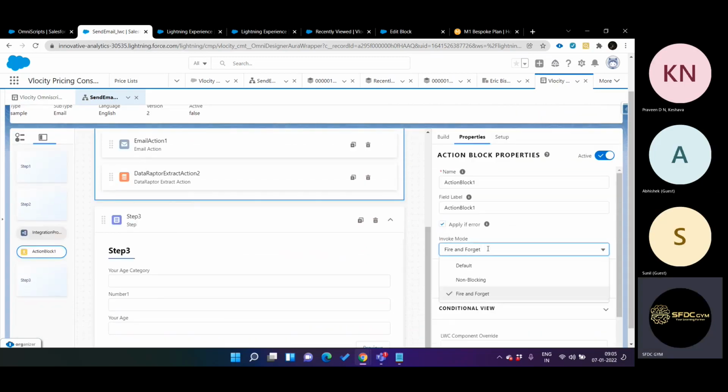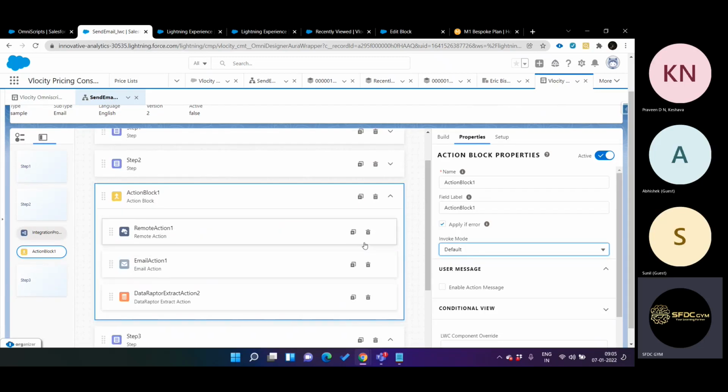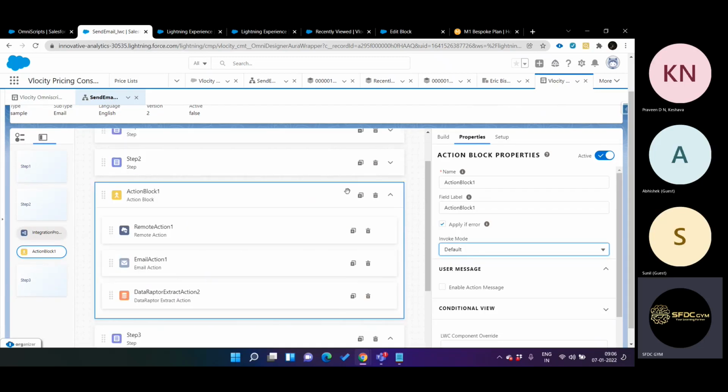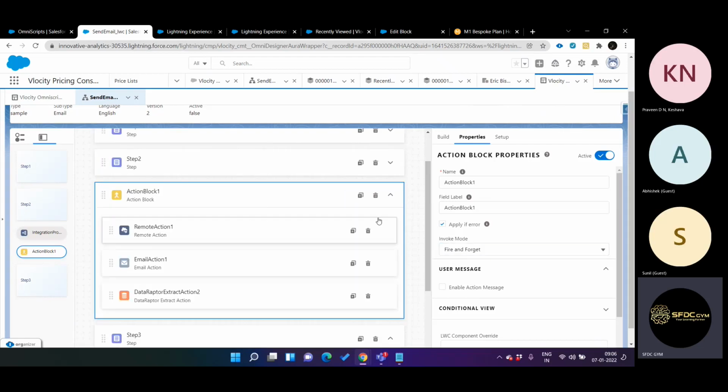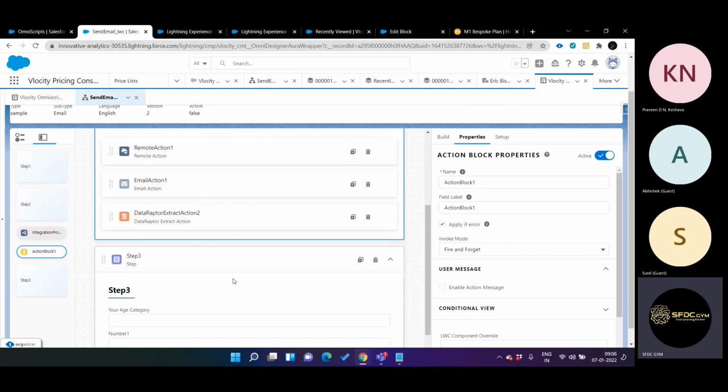Next is the invoke modes. This is very similar to what we discussed. If it is default, all the transactions we are doing will run in sync mode and nothing will change. If we make it non-blocking, it will load the HTML and then load the data. If we use fire and forward, it will load the HTML and it will not update the JSON tree to feed back any information. In the backend, it will do whatever logic you have configured, but it will not bother anything back at the OmniScript level.